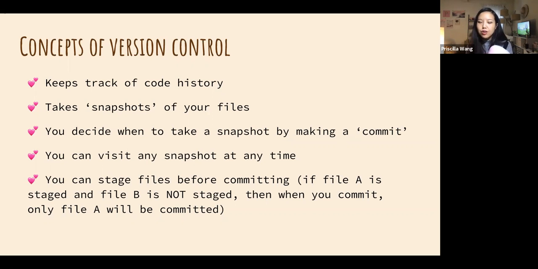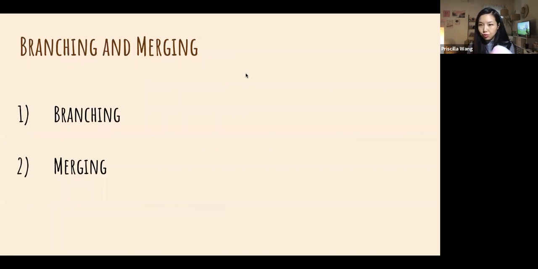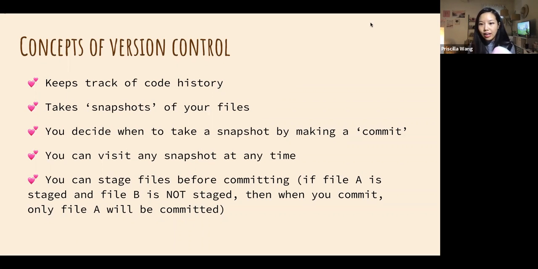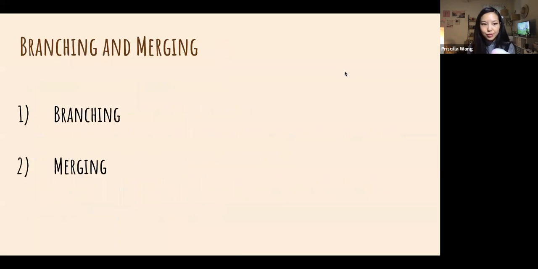So let's say you made changes to file A and file B, but you only stage the changes in file A. So when you commit, only file A will be committed. And this is really helpful because you might just want to be playing around with some stuff, but you don't want to save it and commit it to the master menu, the main menu, sorry.